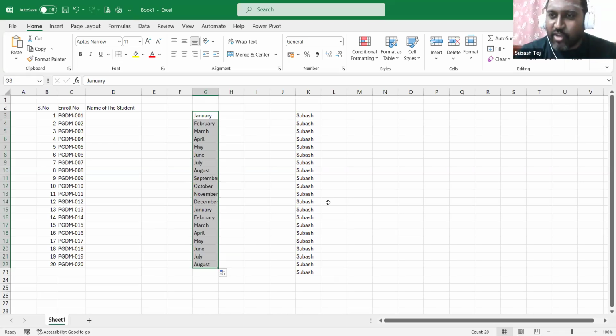Any change you have observed? Yes, sir. Now, why is it not repeating January? In the case of Subhash, it is filling the same name. But in the case of January, why is it not filling January? It is filling February, March, April, up to December. Again, if I still continue, January starts again and so on.